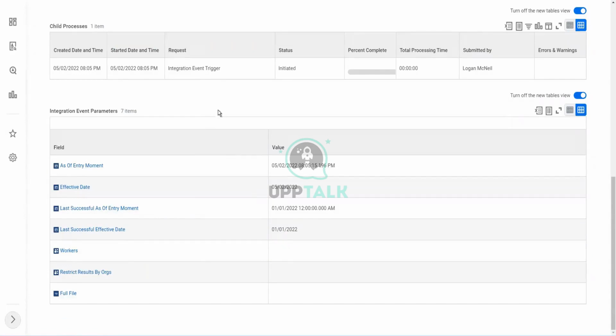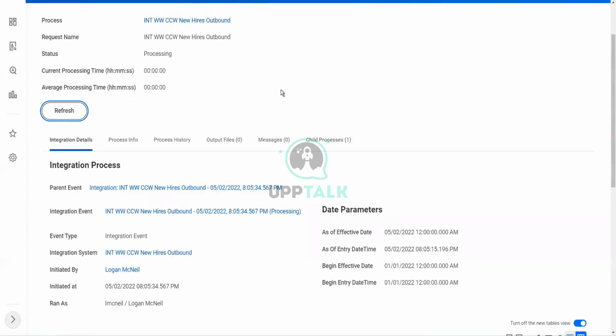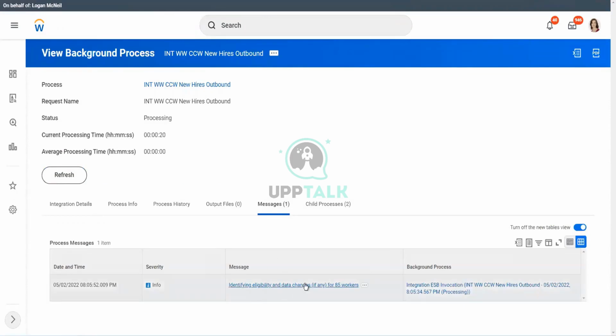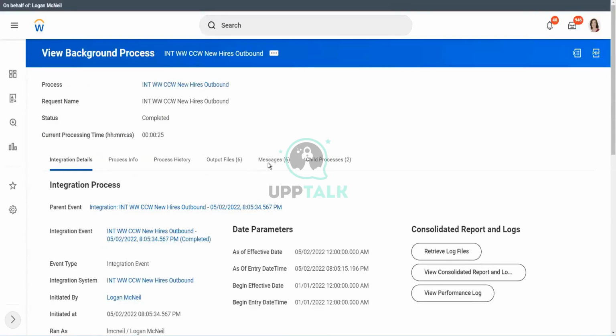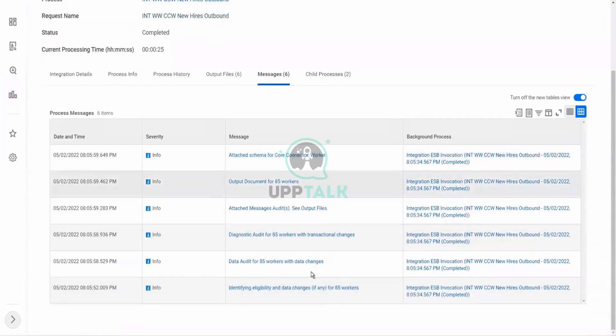OK. So we will see that all the workers who are hired, only those workers, are included in the particular output. So now you see, it is only identifying the eligibility and data changes for 85 workers. Only 85 workers. It is choosing because maybe the 85 workers were hired between 1st January and today. OK. It says, completed. So it shows it found out 85 workers.